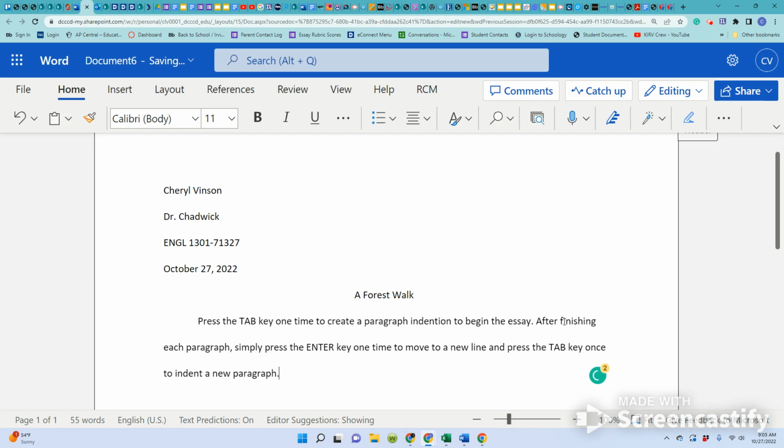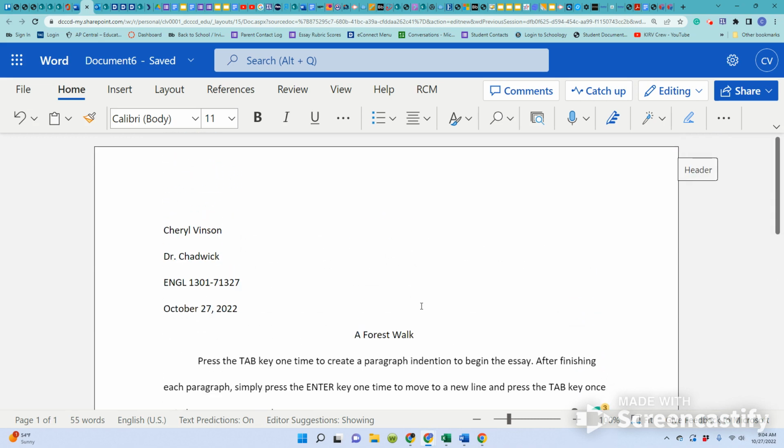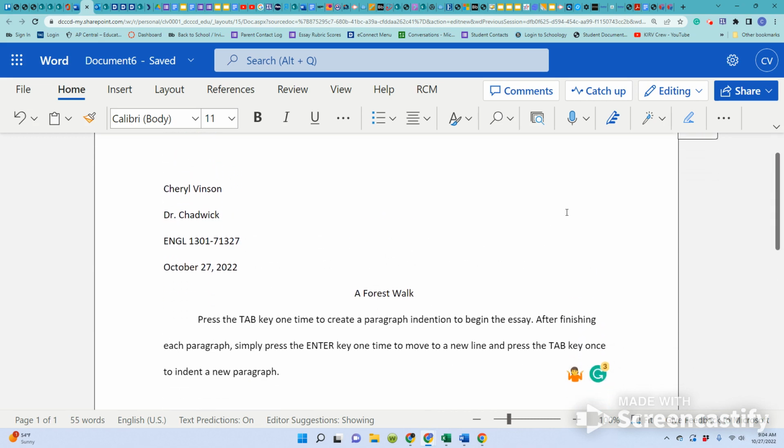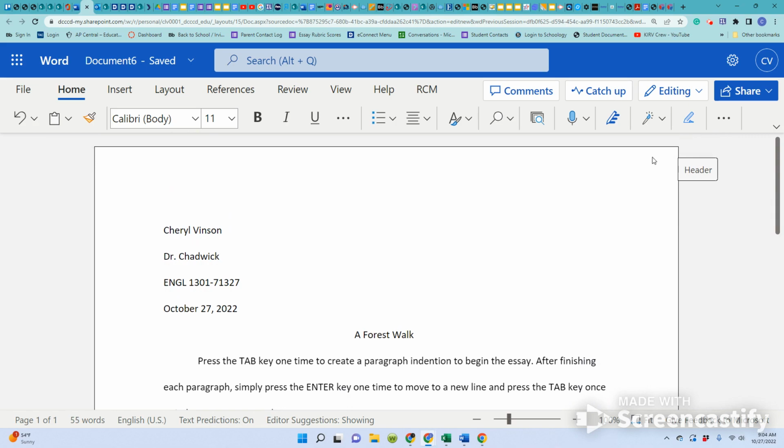All right, so yes, anytime you begin a new paragraph, you press the tab key one time to create it. When you're finished with the paragraph, just hit enter to create a new line, and you would tab one time. So you do not need any extra spacing between paragraphs because the indentation of your paragraph shows that you have a new paragraph. All right, so this is what it would look like in general. The header will, of course, when you print it out, show the page number.